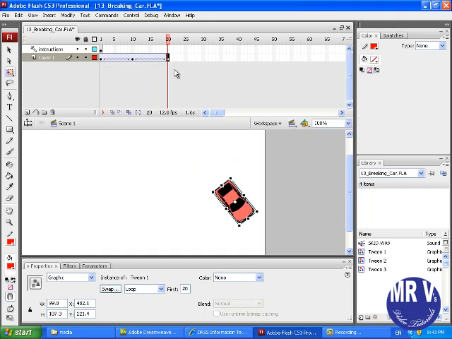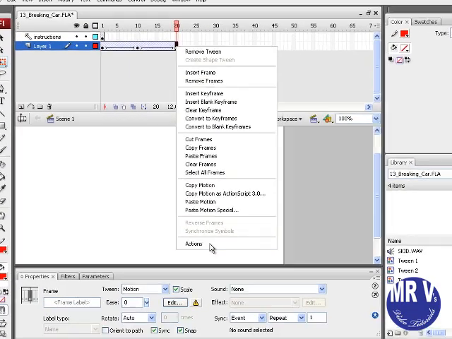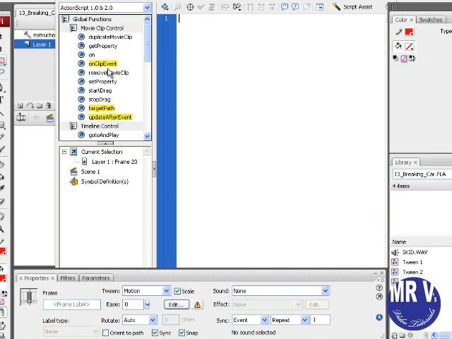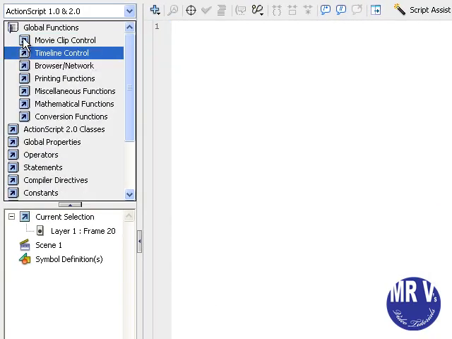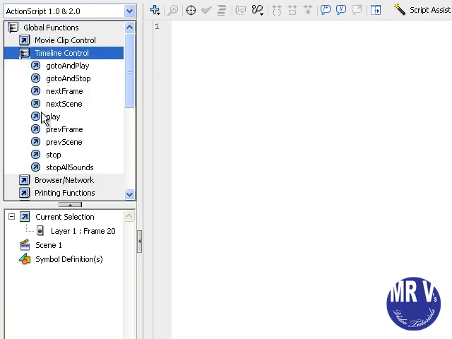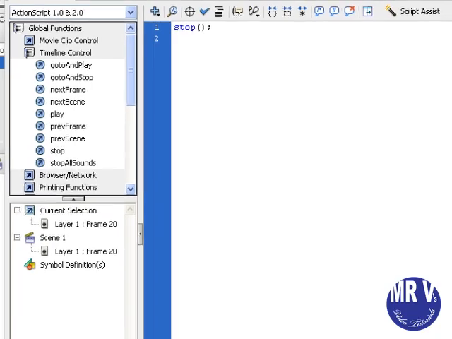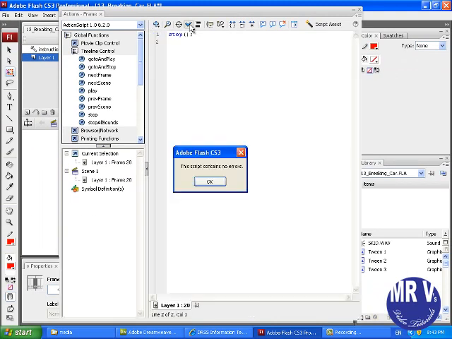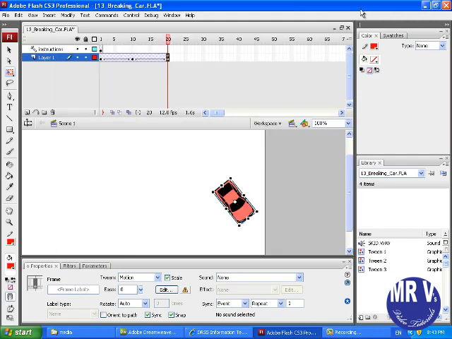Now we're going to put our first little bit of programming in. We're going to go right click on the last keyframe, go Actions. We'll just go to timeline control. These are often closed and they'll be under global functions. So global functions, timeline control, and then you just double click stop. And that's all there is to it. And if you want, you can check to see if there's any script errors, and it says no.